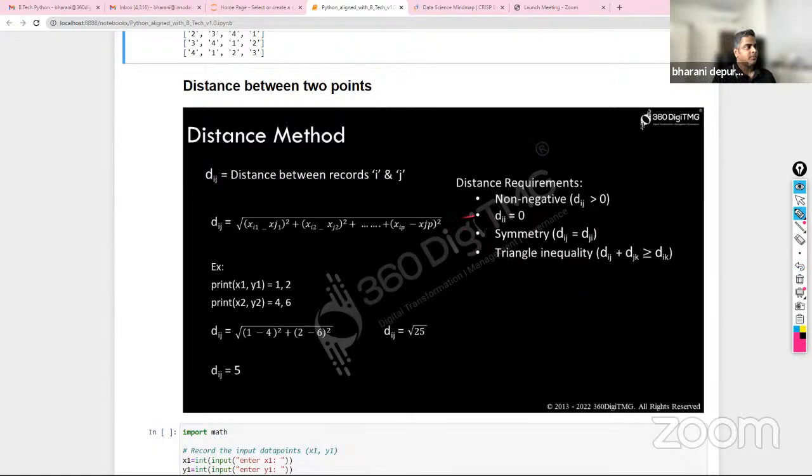Second, distance from a point to the same point will always be 0. If you are at a specific place, how far would you be from that specific place? So from a specific place to the same place, the distance will always be 0. You won't move, right? From a point to that point, it will always be 0.